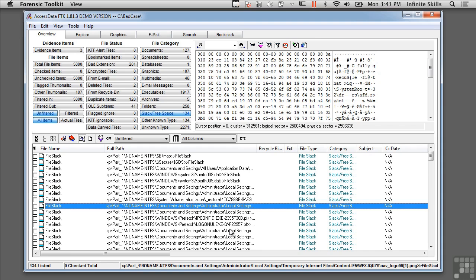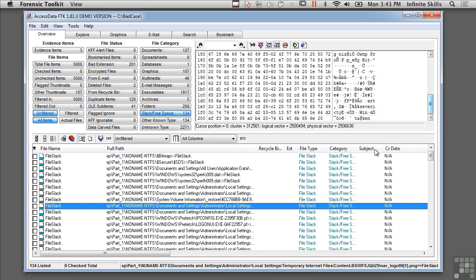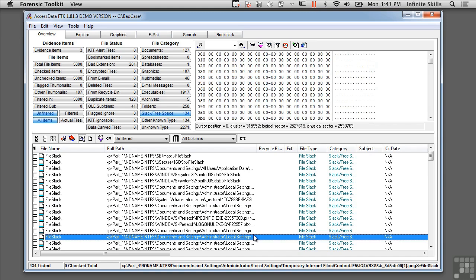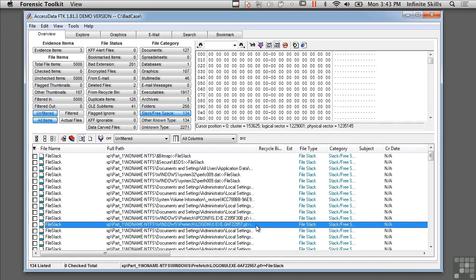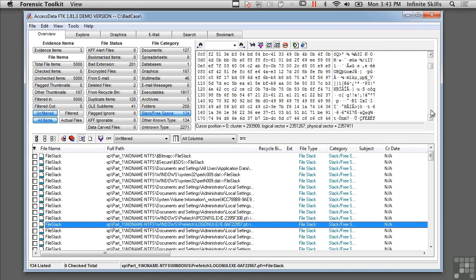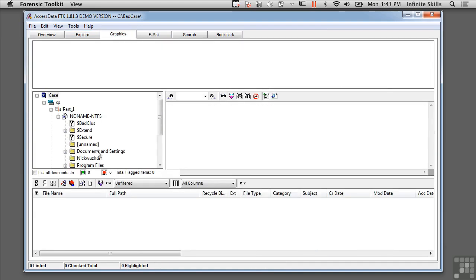It looks here like there is actually data in the slack space. Not a lot of it looks particularly useful in this case, but there are definitely places where there is data in the slack space or free space. So you could use this program to look at the slack space and see whether it is being used to store data for different malicious purposes. You can see we've got graphics files here that we can look through.